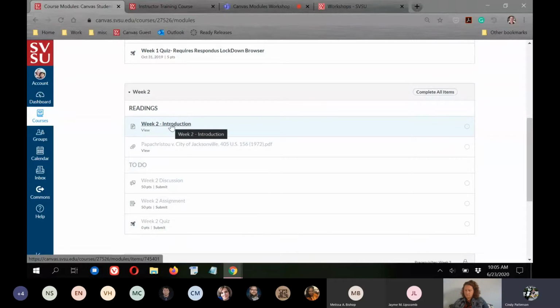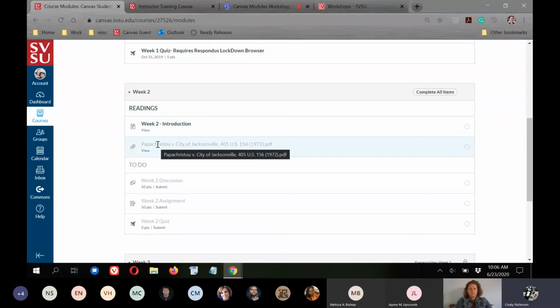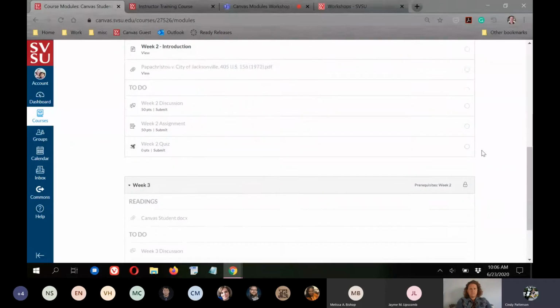I'm not going to do that just because Canvas doesn't recognize that I viewed this file until I've been on there for like a minute or two. So we're not going to wait. But as soon as I click here and stay there for a minute or two, it will then give me access to that next item. So that's a nice way to make sure students go through things in the order you want rather than jumping around.